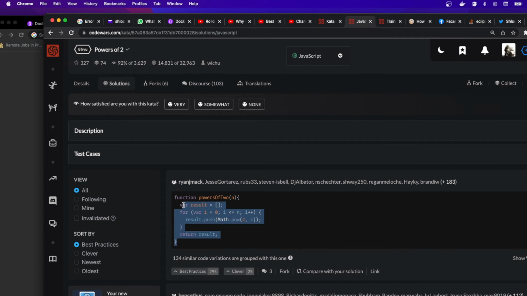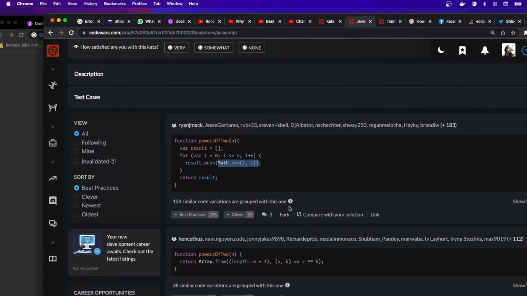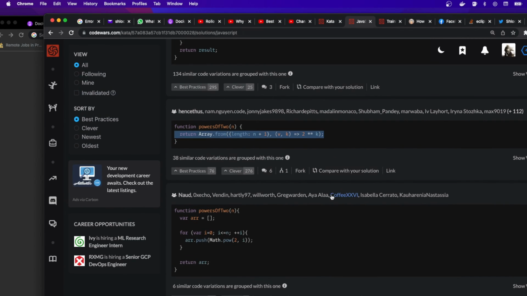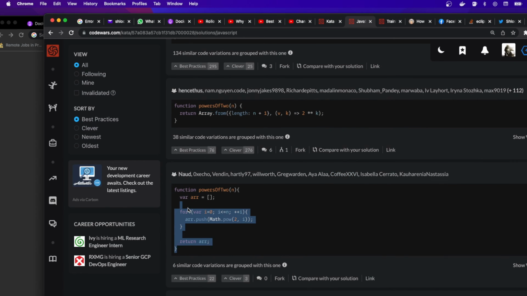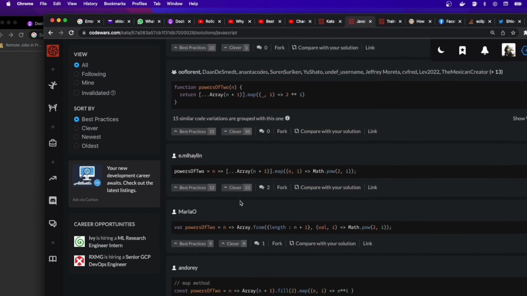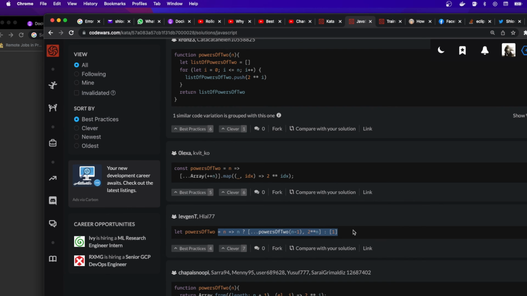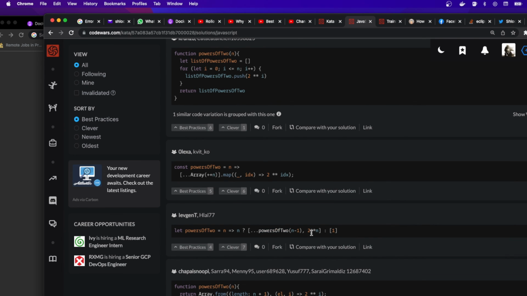And this looks like what we have done. This is another way to do power, but it's the same code. The same code, just in a short format. Exactly the same code. So this is like a spread operator, but it's the same code.